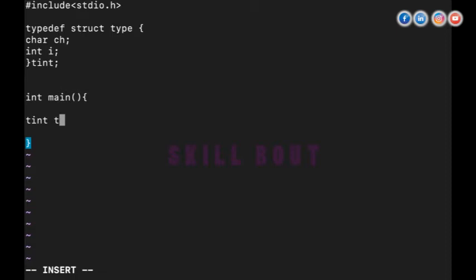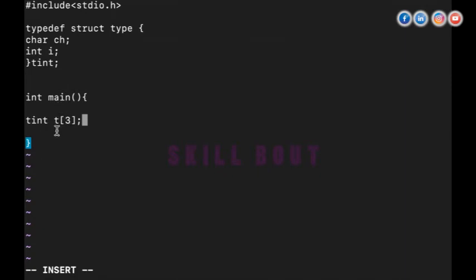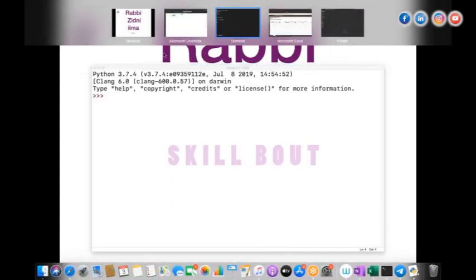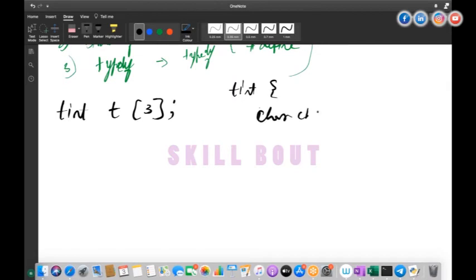If I want to create multiple blocks, what I need to do is tell it as 3. So what will this one do, guys? It will create an array of 3 blocks. Of which type? Tint type. If I go here, I have a data type called tint now, t of 3. What do you have in a tint? You have a character ch and an int i.